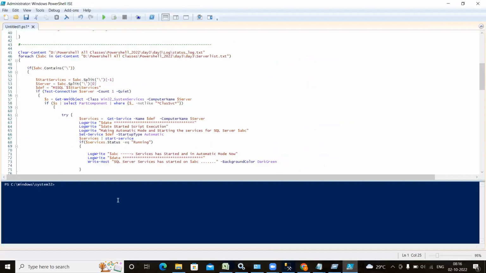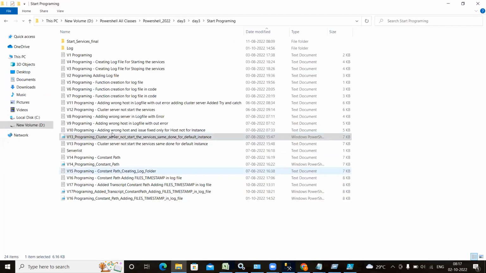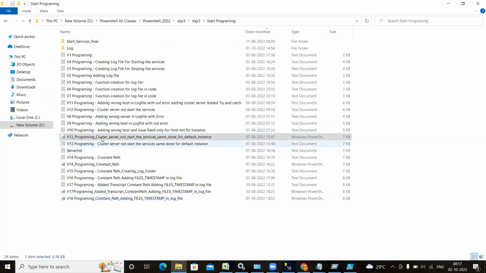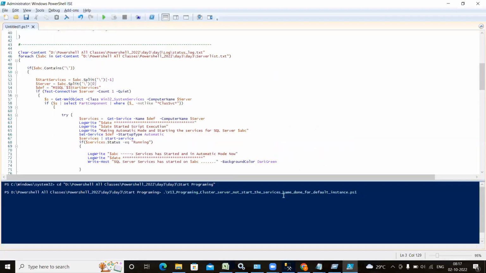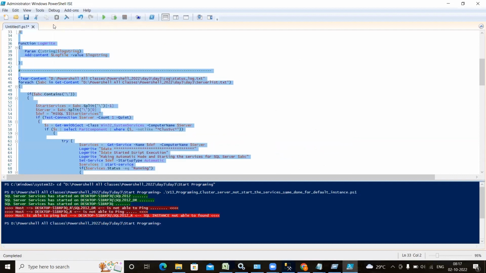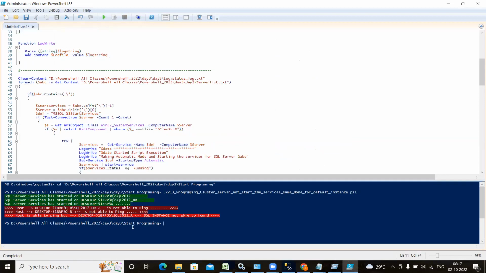I will go here, do the change directory cd, and change my directory to the directory where this file is. After that, I will paste here v13, that is the one, and I will press the tab. So automatically this PowerShell file name will come here, right? And I am going to execute this. Once I execute, it is going to run the same file. No need of making it here. Same thing you can run from the command line or a cmd prompt also.